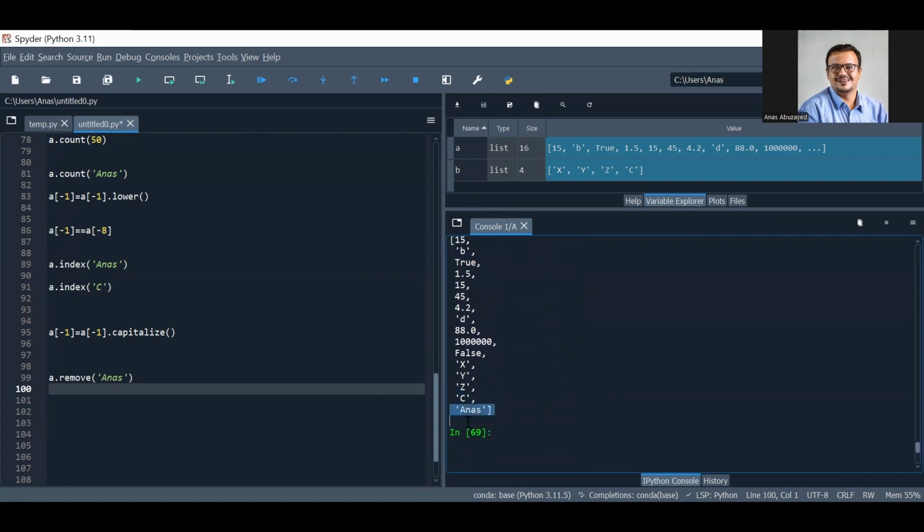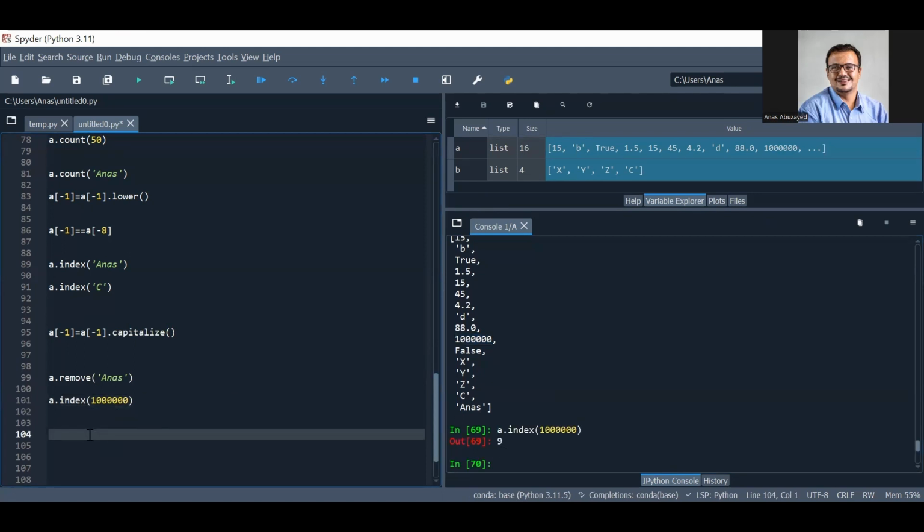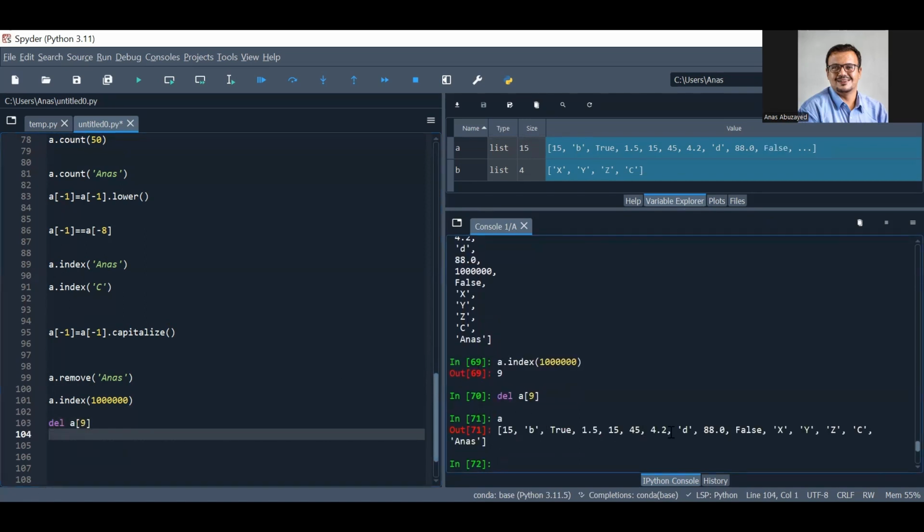So it was removed. Another one is if you want to remove a certain element. Let's say, for example, we want to remove this one, the million. So either I count the index or I say A.index, this one. So it's the index of 9. And then I say del A of 9. So again, A now became a smaller list. So you see it now next to each other. So this 1 million is gone.